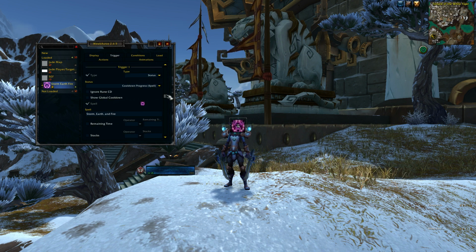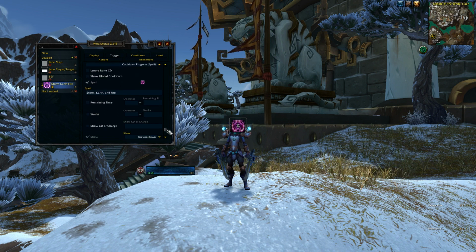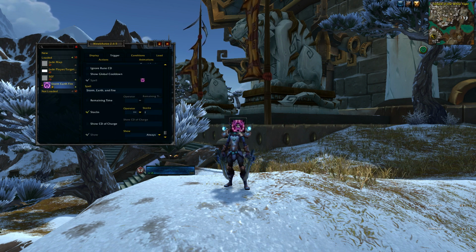So this aura I want to show both when it's on cooldown and when it's not on cooldown, as long as we have stacks available. So we're gonna do like this. We're gonna show should be on always, but click on stacks here, and you should have this sign here, which means equal to or bigger than one stack. So this will pop up as long as we have stacks available for Storm, Earth and Fire.